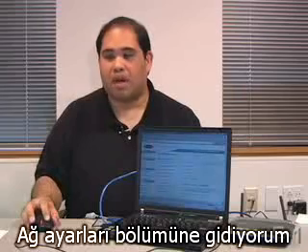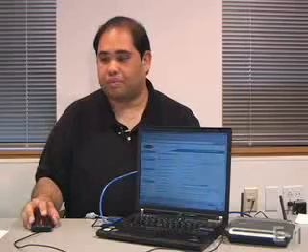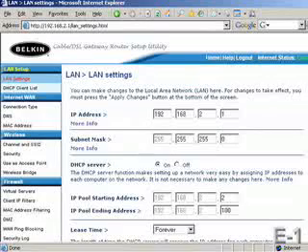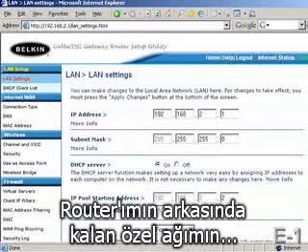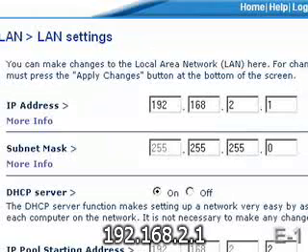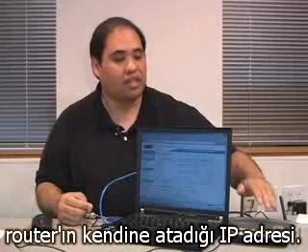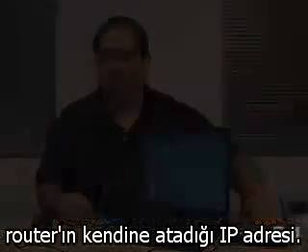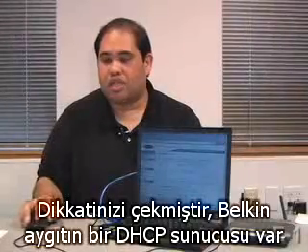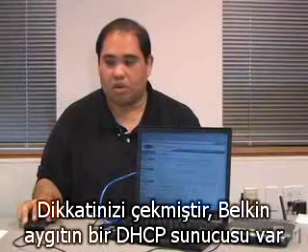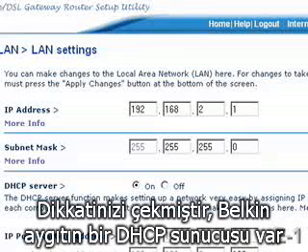And then I'm going to go to my LAN settings. You'll notice here, like we mentioned before, that our private network behind the home router device is 192.168.2.1. That's the device the router assigns itself. And you'll notice here that the Belkin device is also, as we mentioned before, serving as a DHCP server.